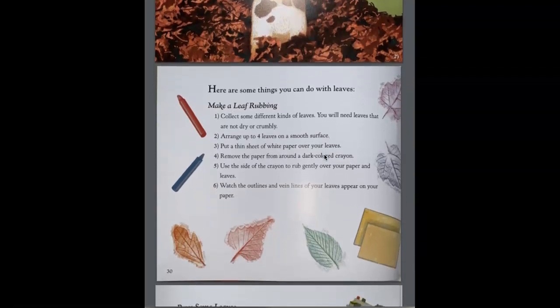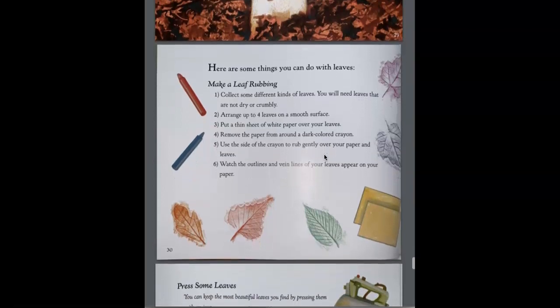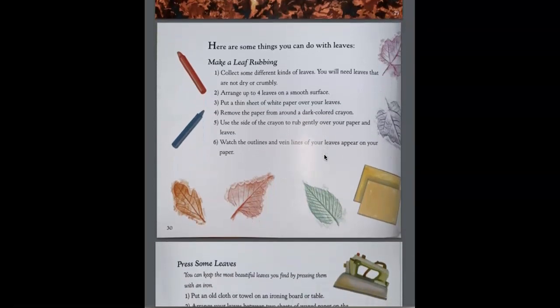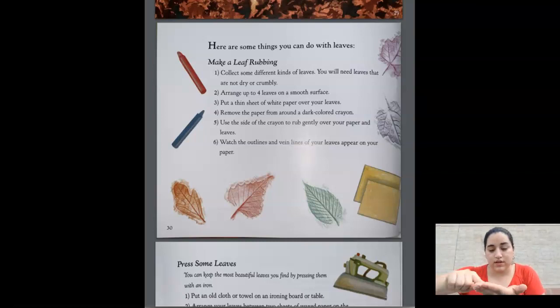And here are some things you can do with the leaves. The book has some things you can do. If you go outside this weekend and grab a leaf that is already changing color, you can collect different kinds. You put it on a paper and use a crayon over it. Like you go like this. Oh, let me show myself. You go like this, and you will be able to see something like this.